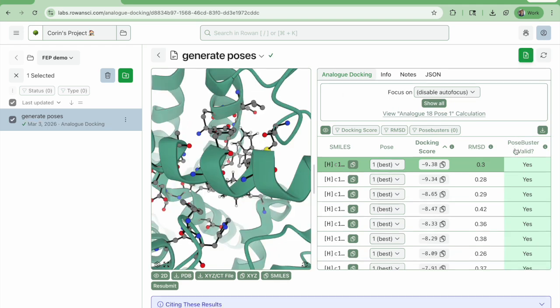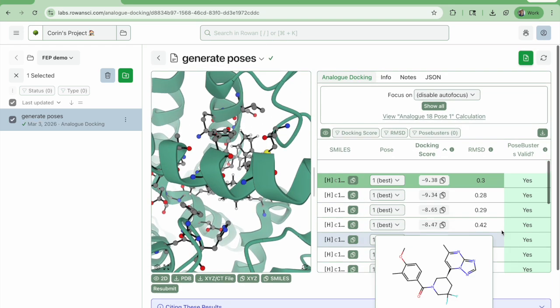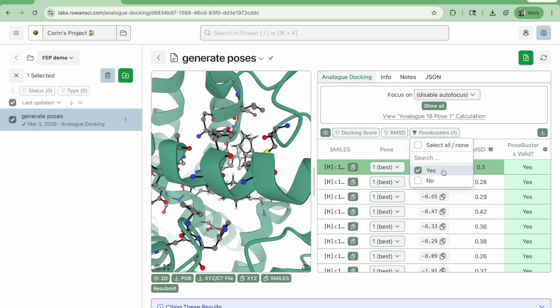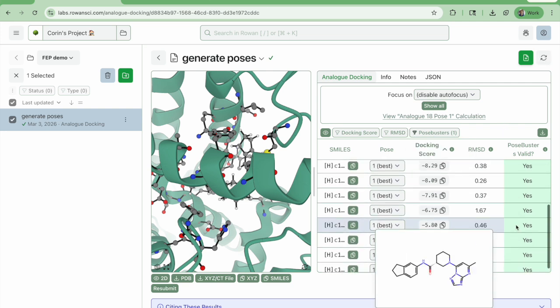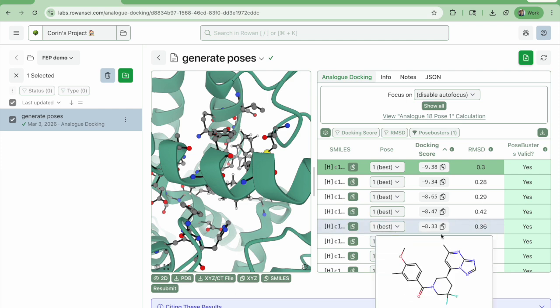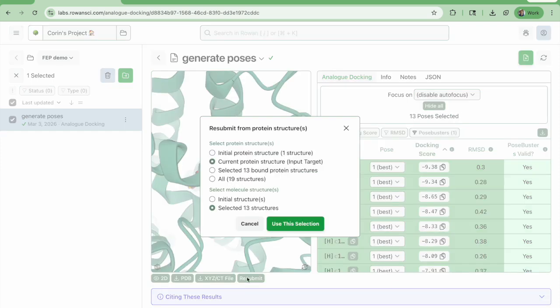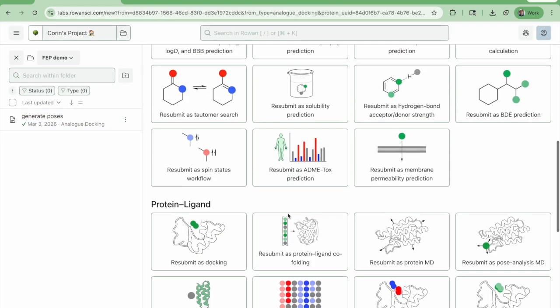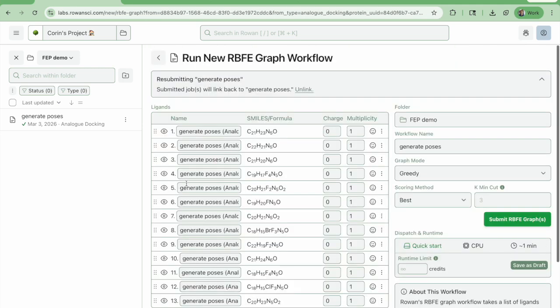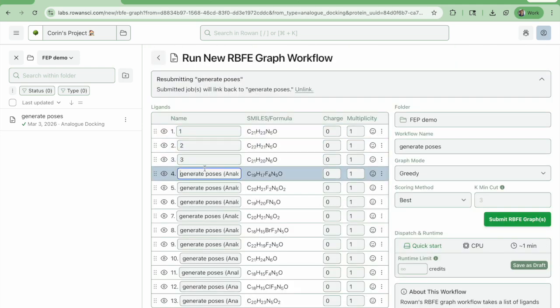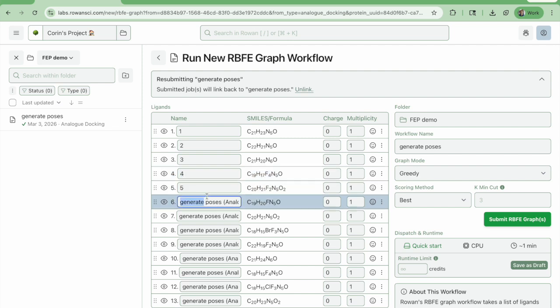Okay, so what we're going to do here, we'll take all the PoseBusters results. We'll filter only to cases where PoseBusters was successful. So we'll show all of these. We will resubmit these. We'll take our initial protein structure, the 13 structures, and we'll submit these to the RBFE graph workflow. I'll quickly renumber these so that their names are a little bit shorter.